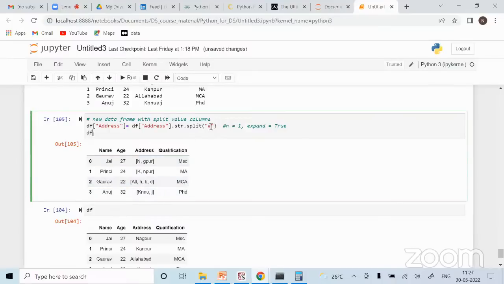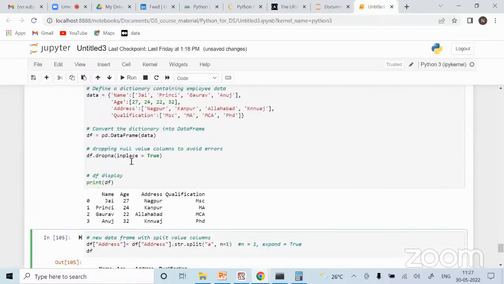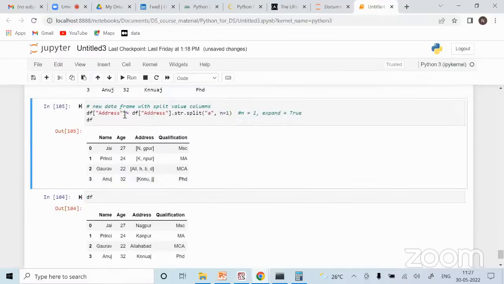So it's working. Now let's see what happens if I put n equal to 1, just that. Will it work or not? For that I will have to run this again, because I have already split it. So let me try this out. Yes, it has worked. So n equal to 1 is not the problem.